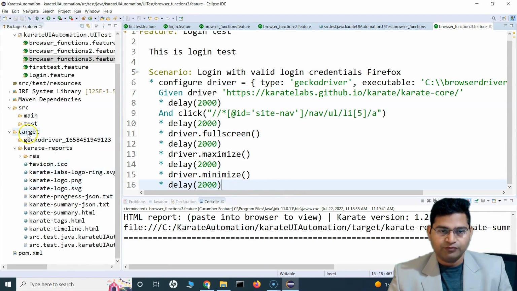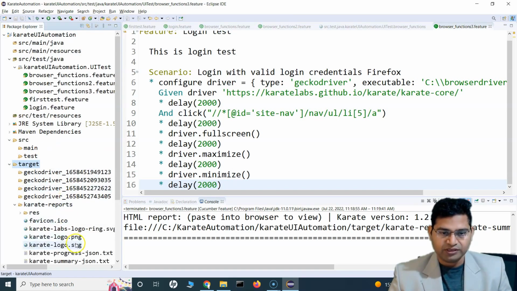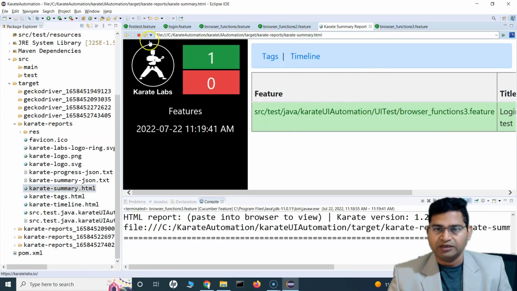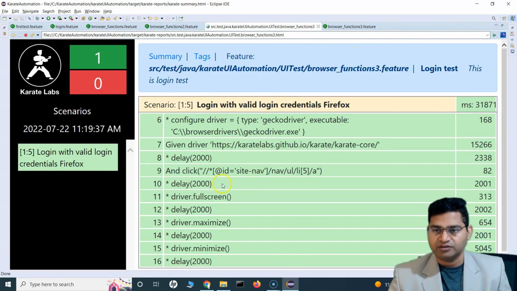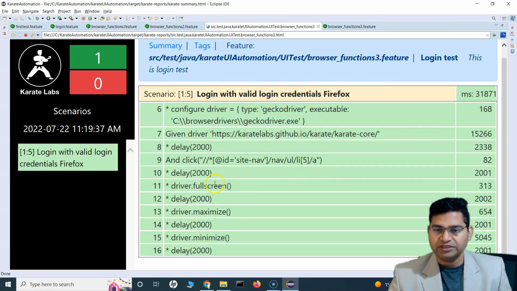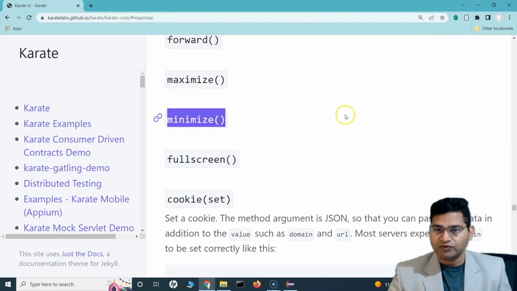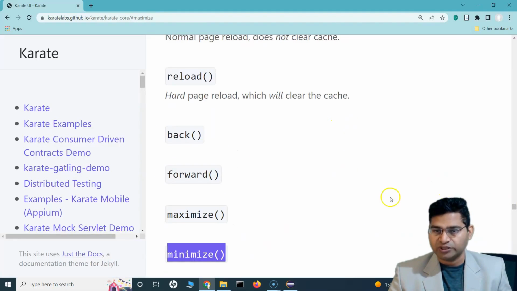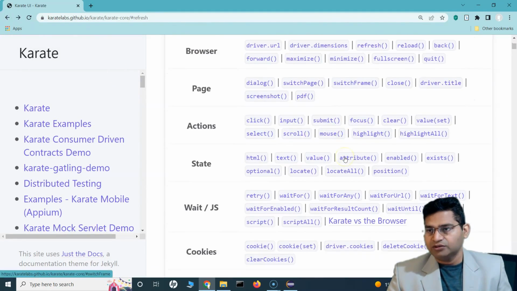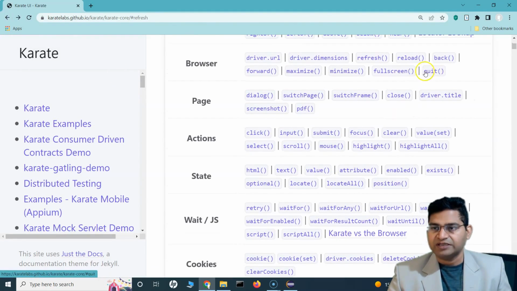Yeah, now if we refresh this target folder and let's go to the summary page and refresh this report, go to the report here. Okay, so this is the feature 3, browser functions 3, and you will see the full screen has happened, maximized, and then minimized. All right, and then finally, once within Karate the script will finish, then it will automatically quit, right? So we have also looked at the function which is quit, right? So if I go back here, you will see that quit function is there as well. Okay, so we have looked at maximize, minimize, full screen.